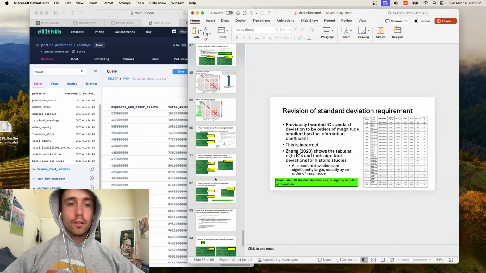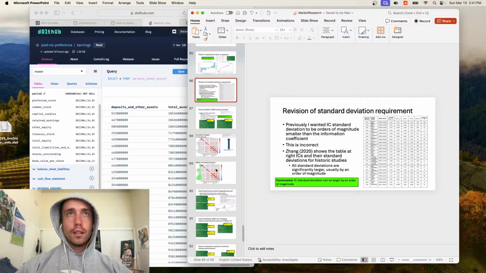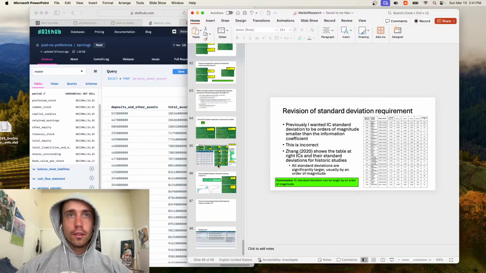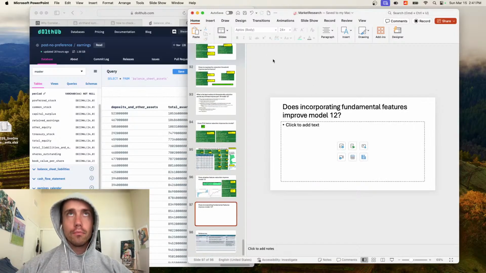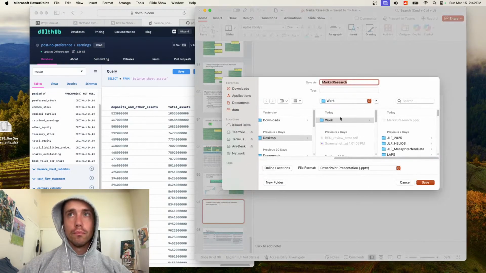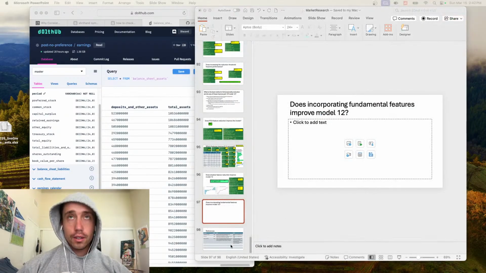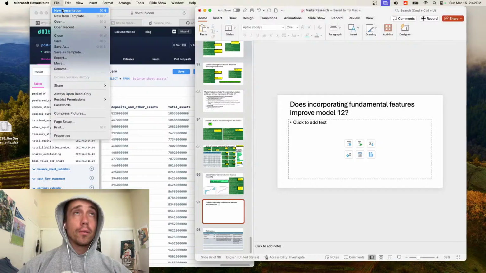Okay, so let's do fundamental features. Where is this currently saved? Okay, so let's make a new PowerPoint.